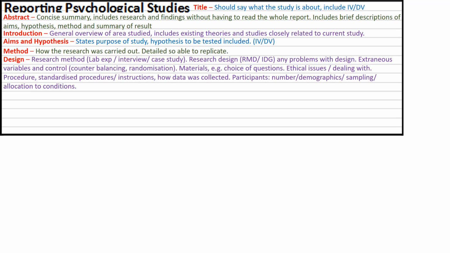If they have given a procedure to the experimenter to run through, so first we've done this, we've done this, we've done this, the standardized procedures will be placed within the design, and any instructions that were given to the participants.